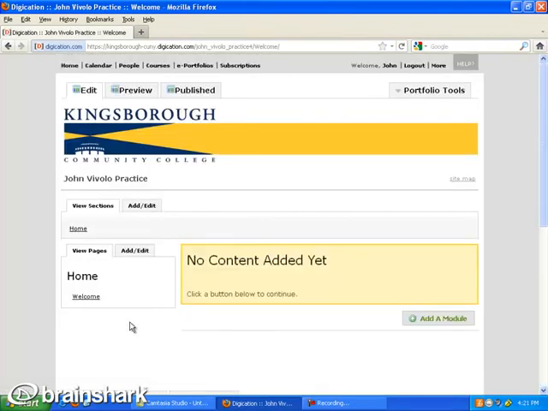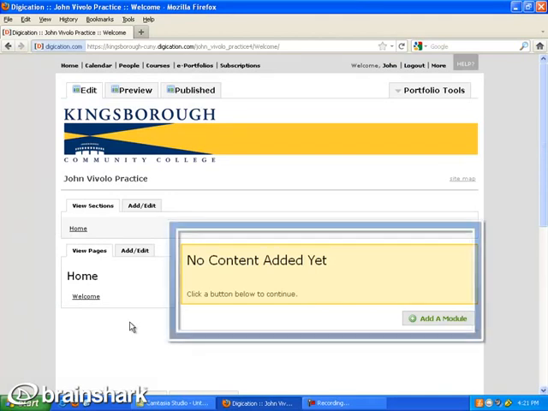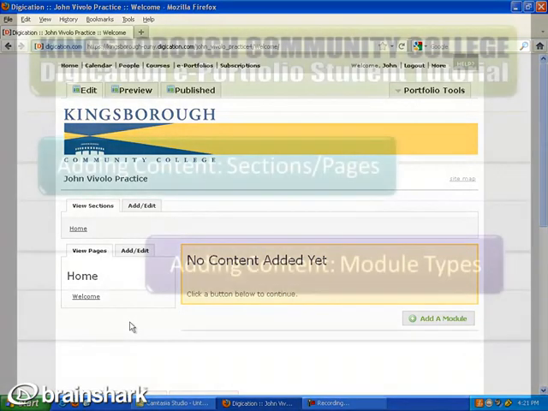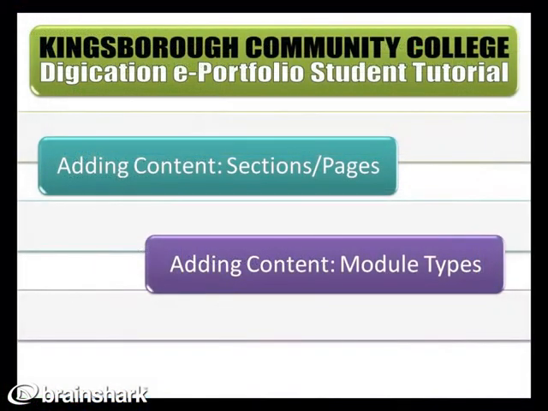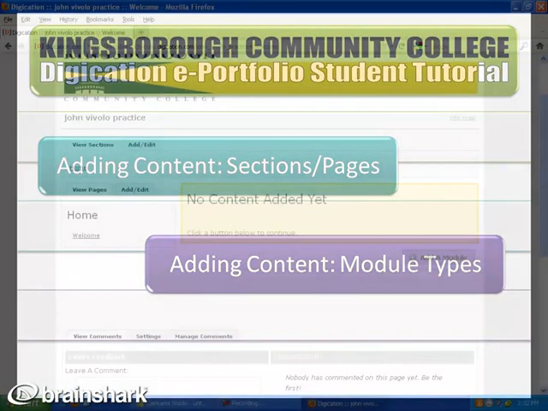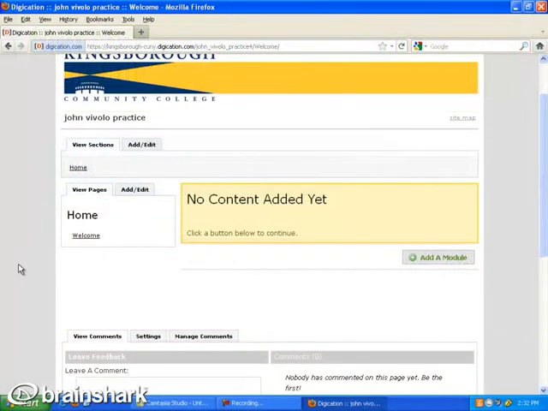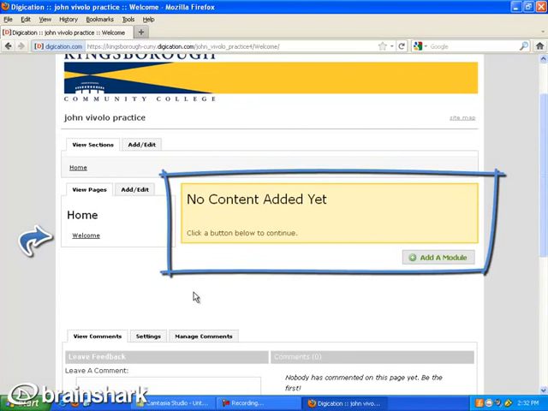Once you have created a new ePortfolio, you'll be brought to the default page, which has one home section, and underneath that home section, one page called Welcome. It should say No Content Added Yet. We're going to create a sample ePortfolio and add content, sections, pages, and modules. Remember that Digication's ePortfolio is broken down into three parts. Sections, which are considered topics. Pages, which are subtopics within each section. And modules. You use modules to add content.